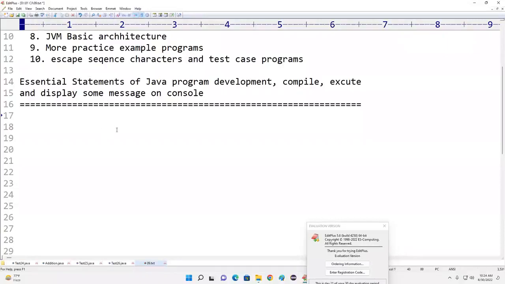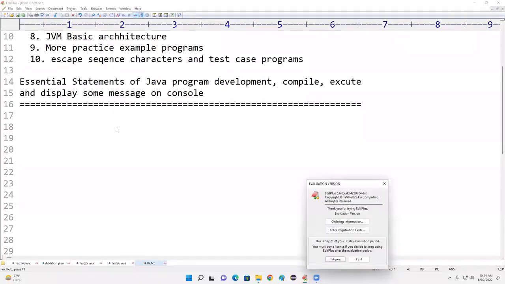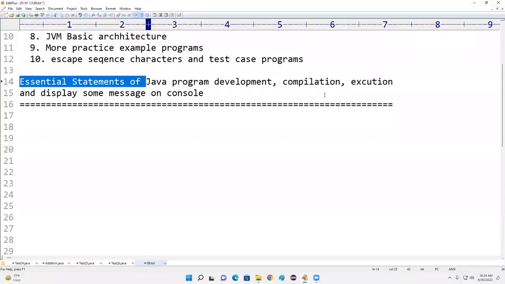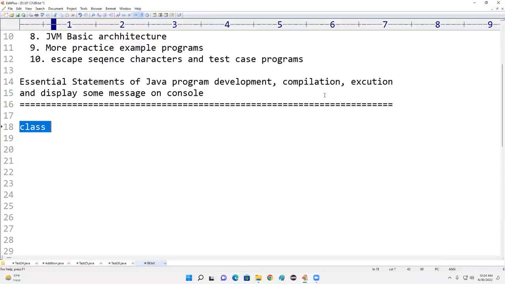Essential statements of Java program development, compilation, comma, execution, and displaying some message on console. Okay, tell me, sir, I want to develop a Java program. If you want to develop a Java program, what is required? Class. Without class, can you write a Java program? No. Wait, heading completed? Wait, don't write. Let me complete the explanation.